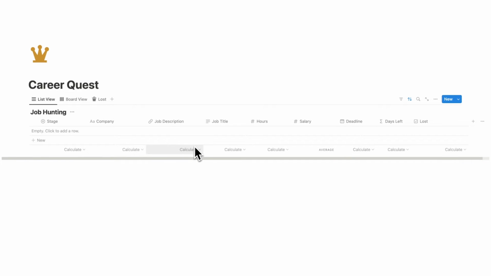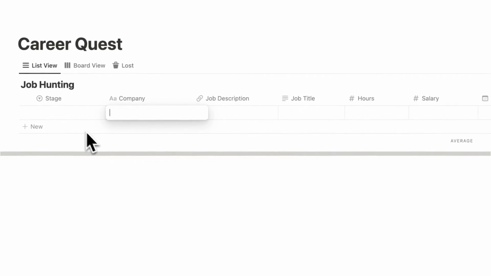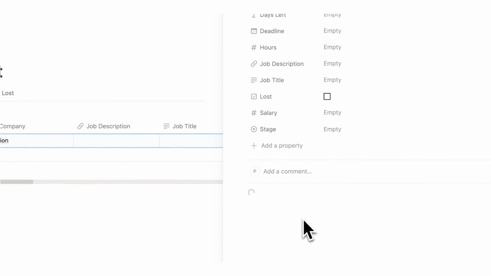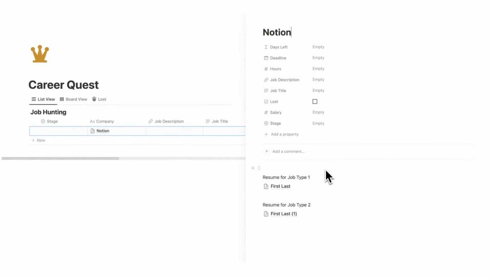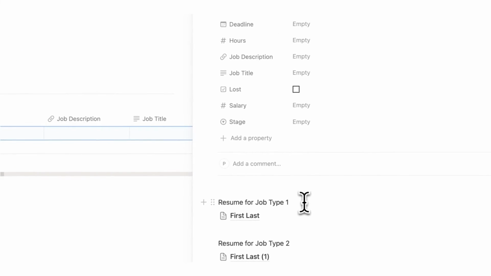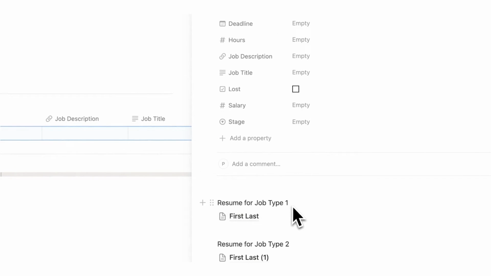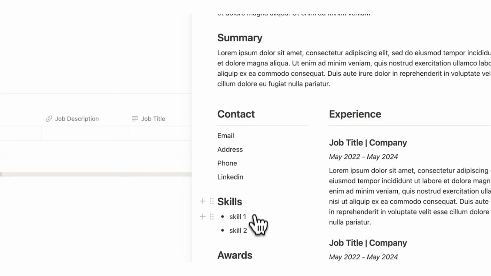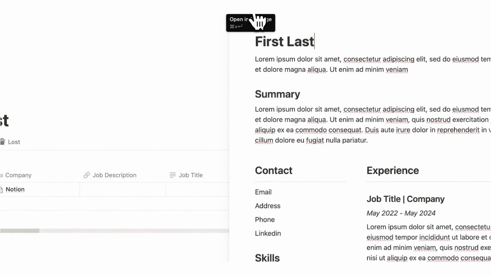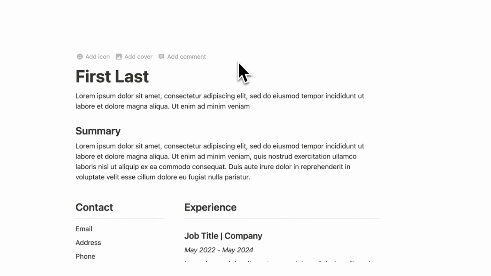So when you're ready to apply to a job, you are going to click on the plus. And now we are going to click on new job. So these resume templates that we created will open up here. So I'm going to say, you know what, for Notion, I'm going to do job type number 1, which is database expertise, let's say that. And I'll click here on first and last. So this is resume type number 1. I'll open this up in full screen.